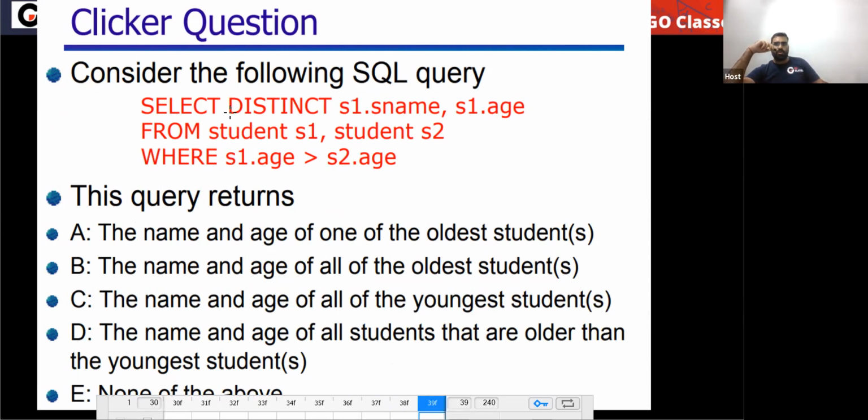Consider the following SQL query. Select distinct S1.name, S1.age. You have two tables, student table S1 and student table S2, and the condition is S1.age is greater than S2.age. You are selecting name and age.